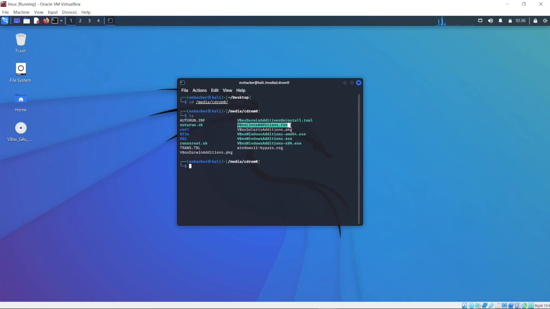To run this, we can use the command sh, followed by VBoxLinuxAdditions.run. We will learn what sh is in the next lecture. But for now, when we press enter, it says this program must be run with administrator privileges. Now, don't think about this and run the following command.